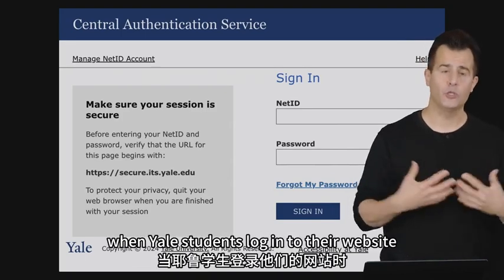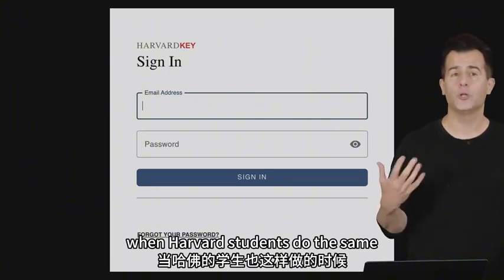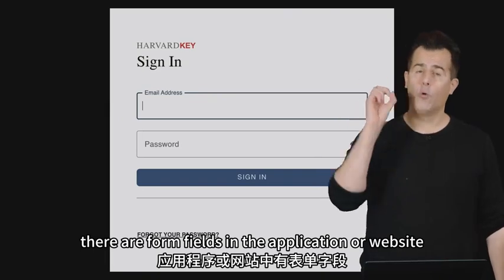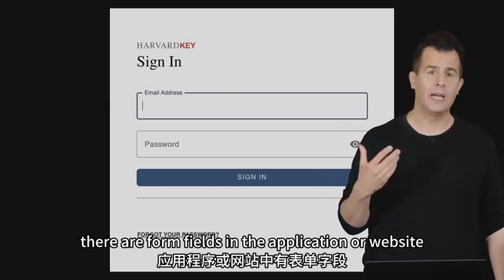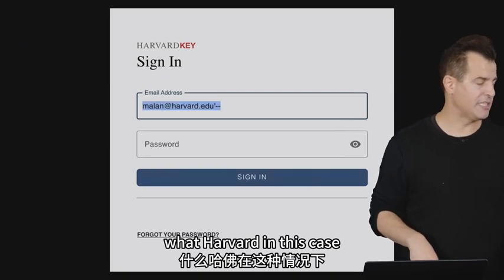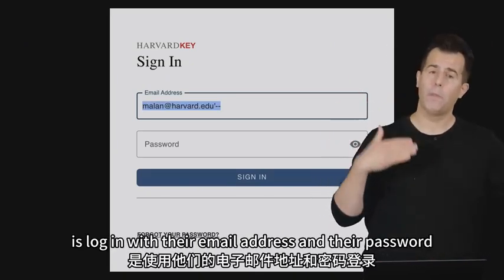So for instance, when Yale students log in to their website, they log in here using their net ID and password. When Harvard students do the same, they log in using something called Harvard Key. In both cases, there are form fields in the application or website prompting for user input. But here's the catch. What Harvard in this case is expecting me and anyone to do is log in with their email address and their password.